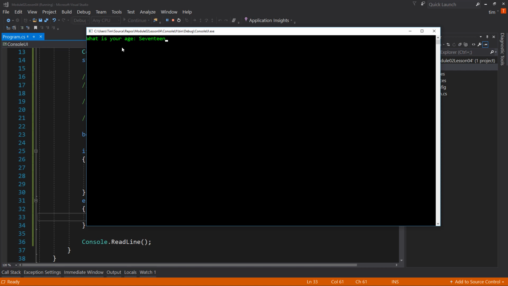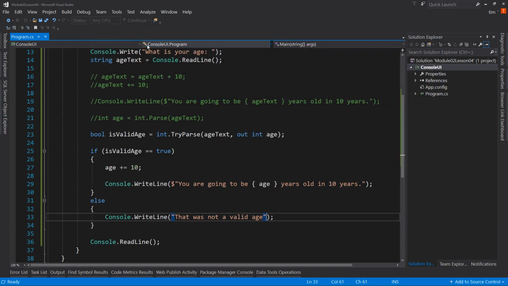Well, the user's going to find a reason to put this in here. They're not going to think, oh, they really want a number here. They're going to say, well, seventeen is a number. It's just that I've typed it out because I'm being more clear. So input that comes from the user, you've got to make sure that you validate it in some way. In this way, we're saying before we start adding to it, we need to make sure that it's a valid age.